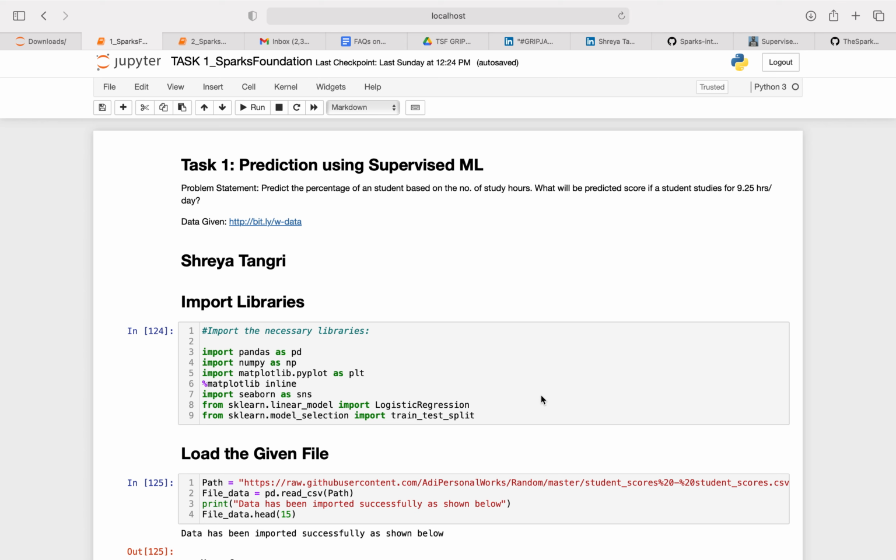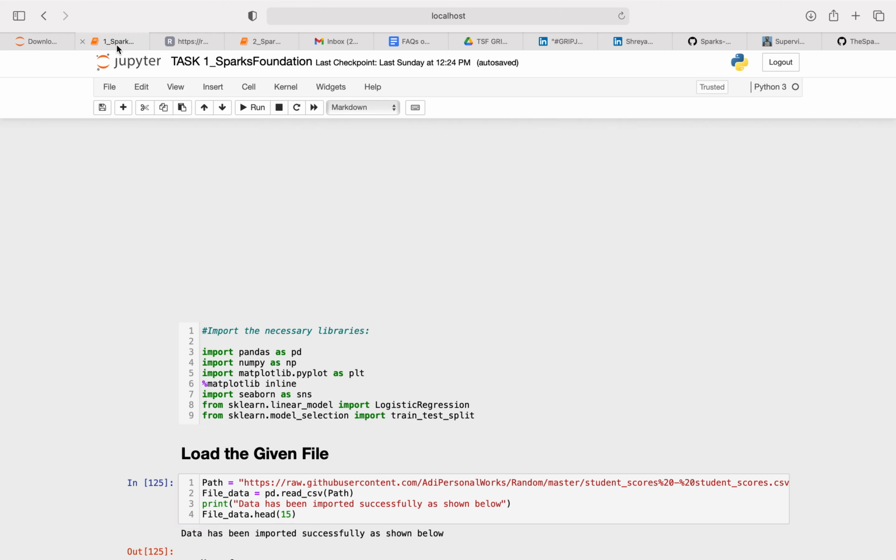The first task is the prediction using supervised ML. Supervised ML is basically when we have the input data and the output data and we map them using an algorithm. The problem statement given to us is: predict the percentage of the student based on the number of hours. What will be the predicted score if a student studies for 9.25 hours per day? The data given to us was this, which depicts the scores and the hours.